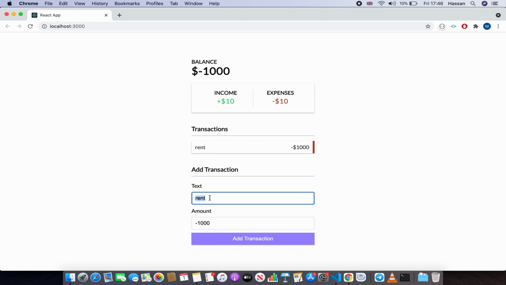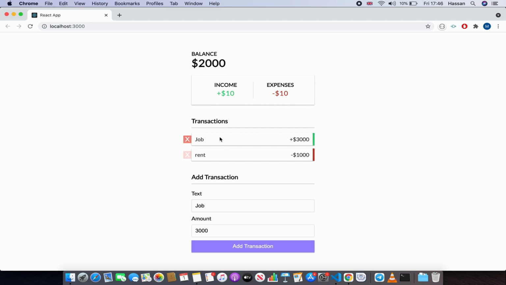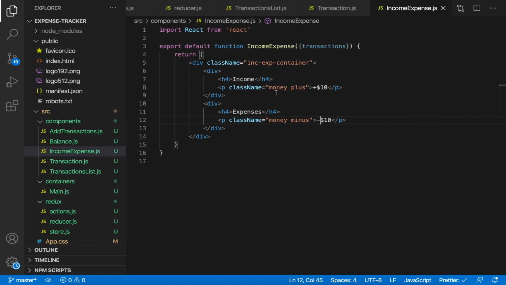And for income, I'll do, for example, job, and let's say I received $3,000, and add that as transaction, as income. Okay, so now the income should be 3,000 and the expense should be minus 1,000, and the balance is 2,000 because 3,000 plus minus 1,000 is $2,000. So now let's calculate the income and calculate the expenses.